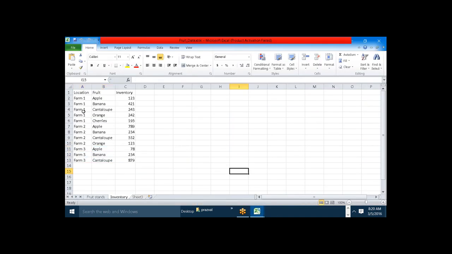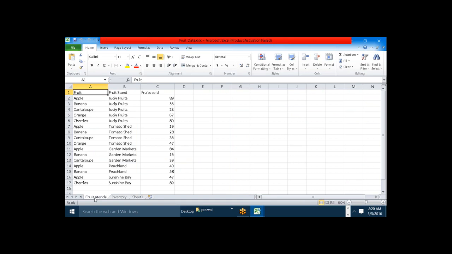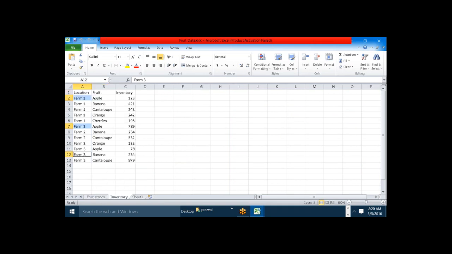What is the relationship between location and fruit? The relationship between the location and fruit is many to one, because multiple locations contain the same fruit. Form 1 contains apple, form 2 contains apple, and form 3 contains apple. So one primary rule for data blending is that the secondary data source dimension should be in a one-to-one relationship. If it is many to one or many to many, Tableau will throw a star. That's why it is giving us a star for form 2 and form 3.